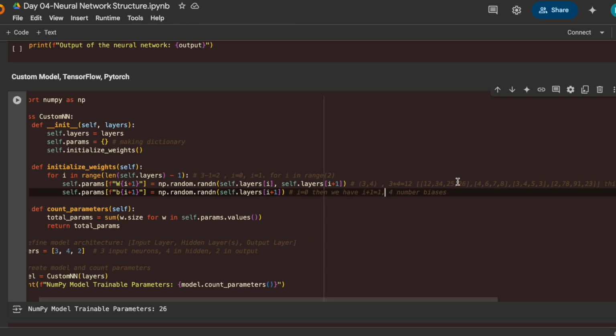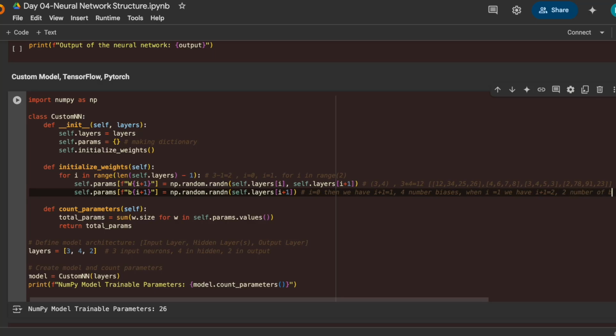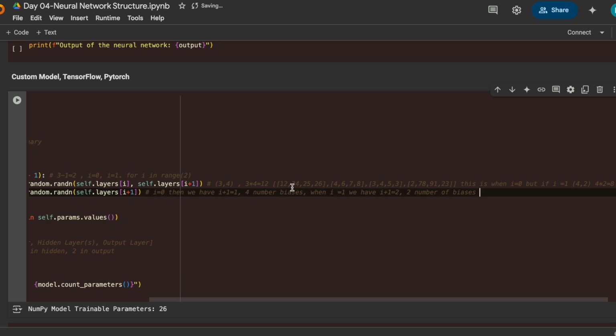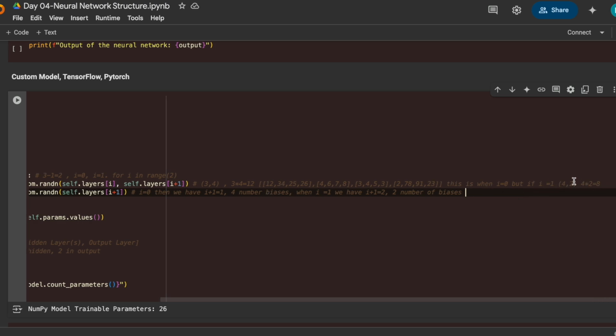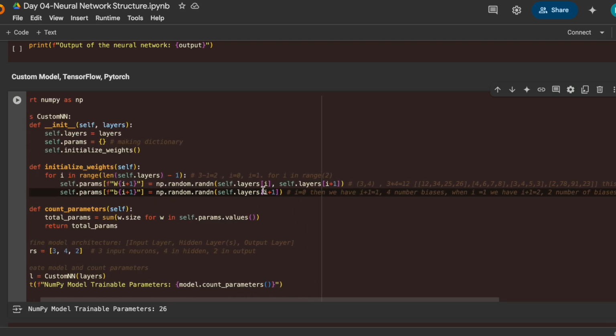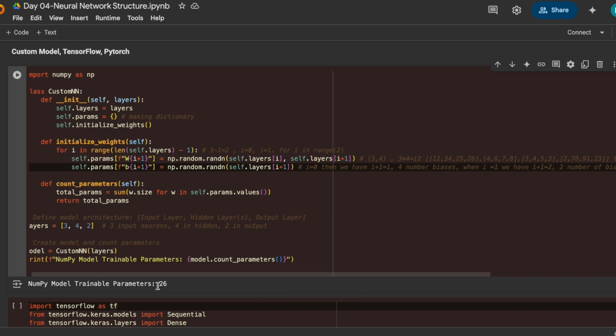And similarly when I is equal to 1, we have I plus 1 equal to 2, so we have 2 biases. So if we add all these, 12 weights here, and then 8 here, and then 2 here, and 4, we will get the total. The count_parameters function is just calculating all these things and returns the total number of parameters, and if we run this code, we get 26 as the total number of parameters.